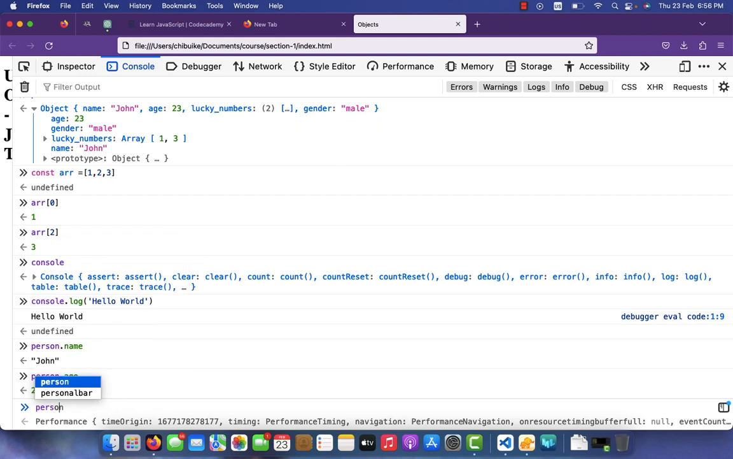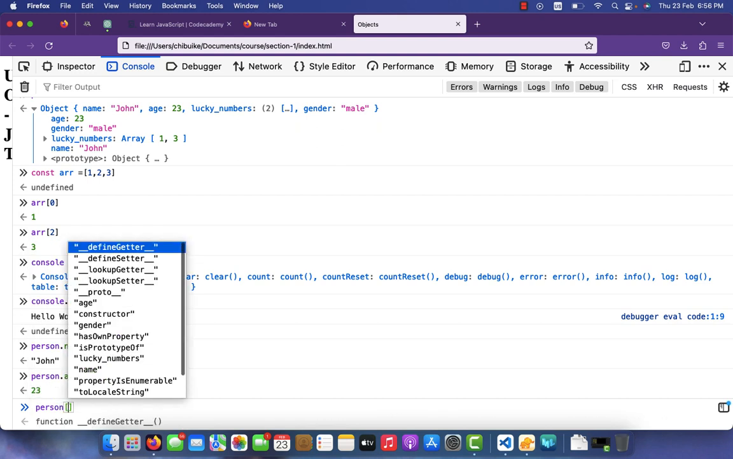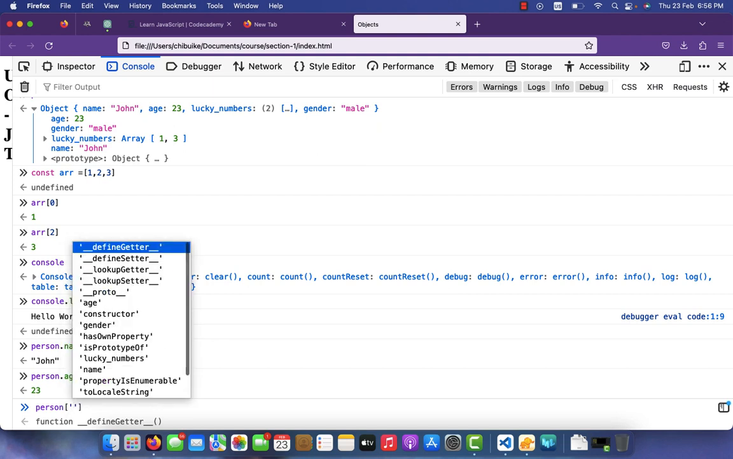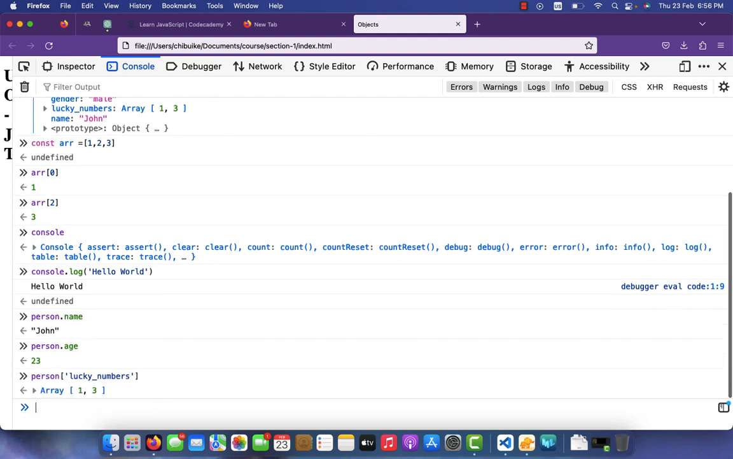So if I say person and square bracket, and now with a string I can access the property which I want to access. So I can say lucky numbers, and when I click enter, it will return that value for me based on the key that I specify. Now notice that if you're using the array-like syntax, the key has to be a string. There's no two ways about it. It has to be a string if you want to access the value using the square bracket notation. You have to pass in the key that you're looking for as a string.